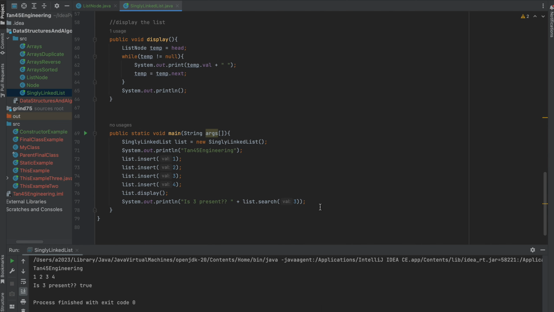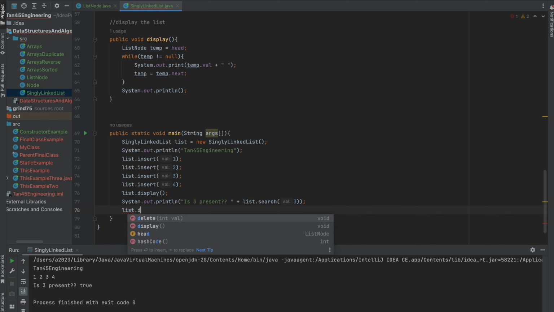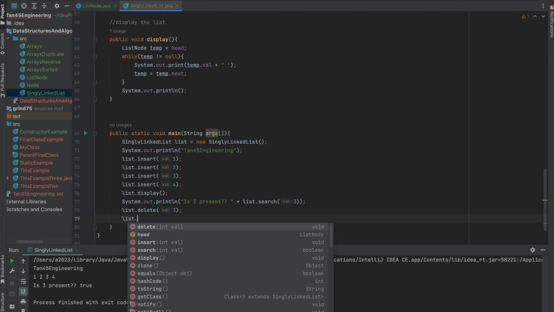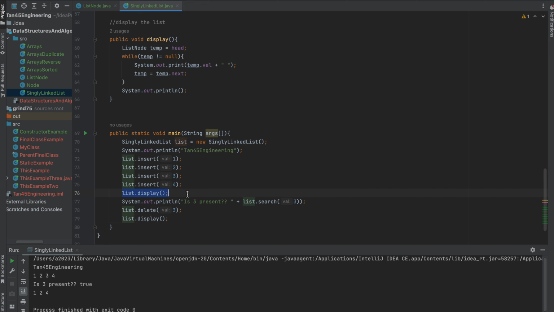So let's delete one element. We can say list dot delete. Let's delete 3, and then after deleting, let's display it again. List dot display. Okay, let's run. So you can see in the first display we are printing the values 1 2 3 4. Then is 3 present? Yes, 3 is present. Then we deleted 3, so now 3 is deleted. We printed the list again. Now it's 1 2 4.